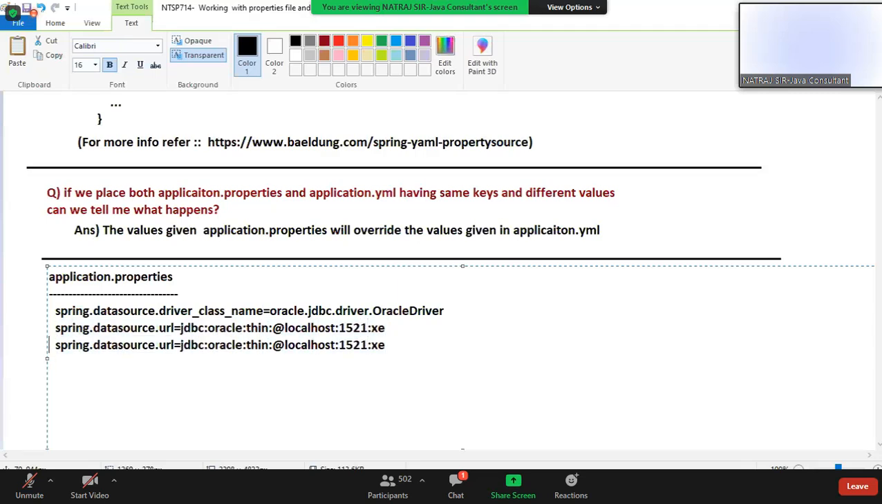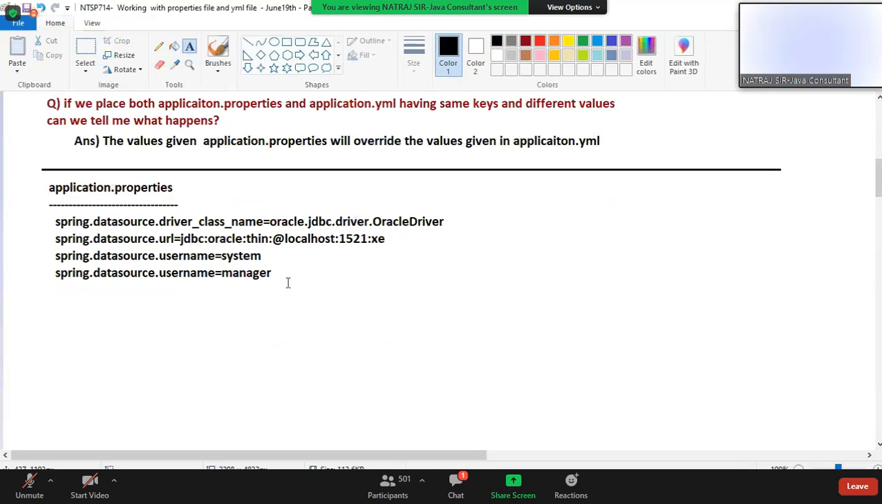spring.datasource.username=system. spring.datasource.password=manager. Are you understanding my statement? Please switch off your cameras, guys. Okay, now tell me. Oh, the password is missing. Maybe I missed it, fine. Let us paste the password.